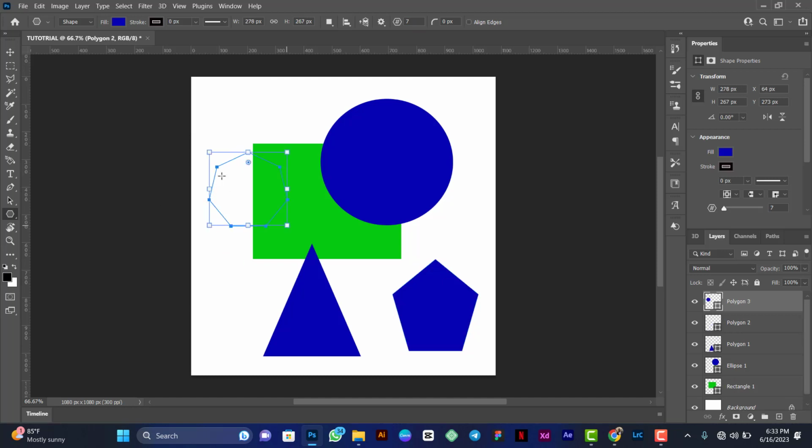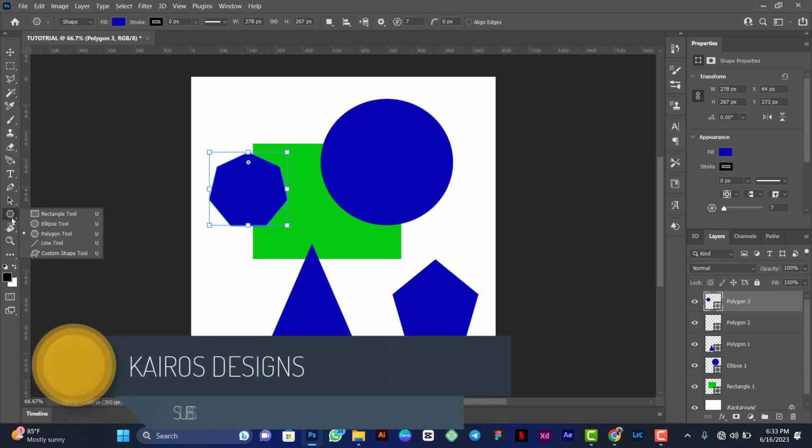Okay, and then you can also have custom shapes. This one helps you to draw a line. And then the shortcut to activate the shape tool is U. The shortcut makes life easier.